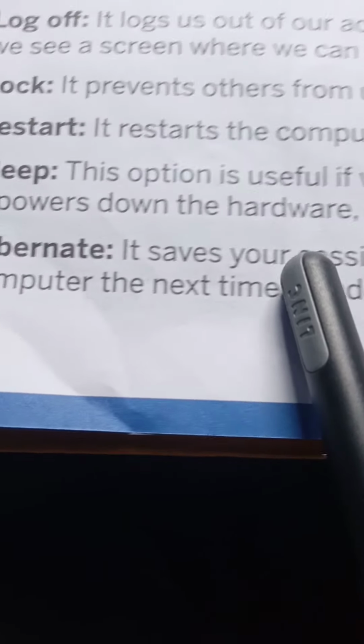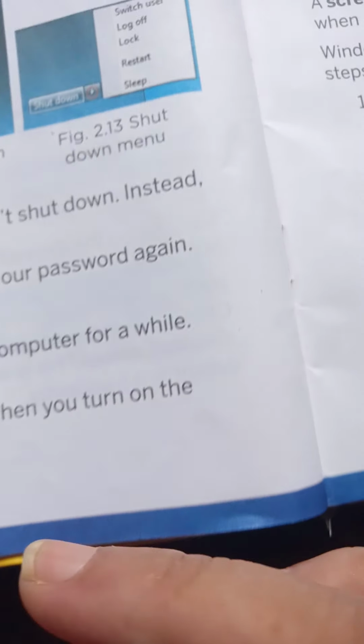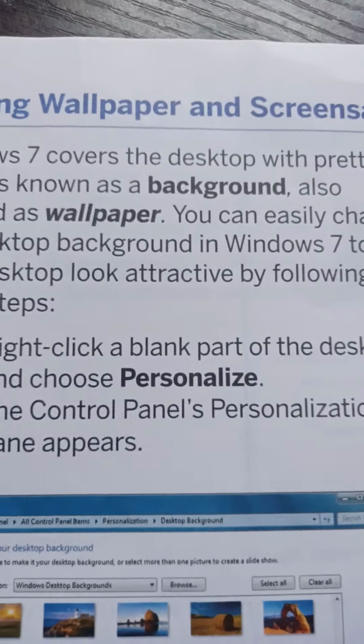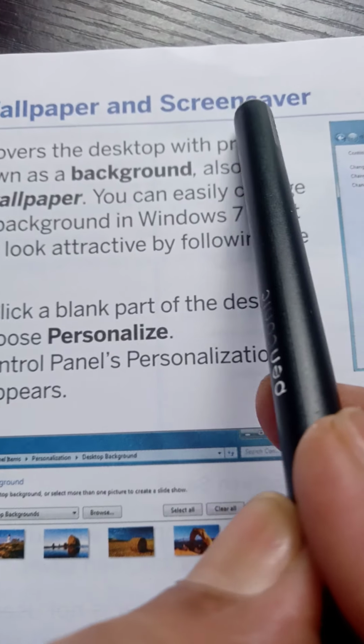You see, it saves our session and turns off the computer. When you turn on the computer next time, Windows restores your session. If we do some work on our computer and leave it with hibernate, then after some time when we start the computer, Windows restores our previous session. This is hibernate.